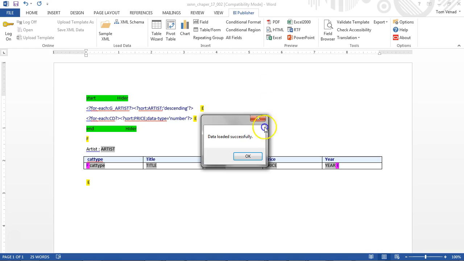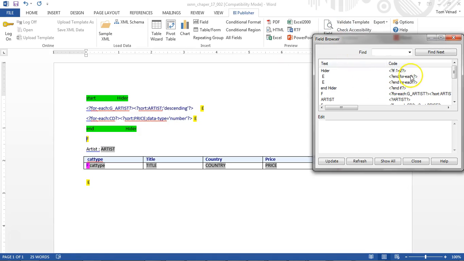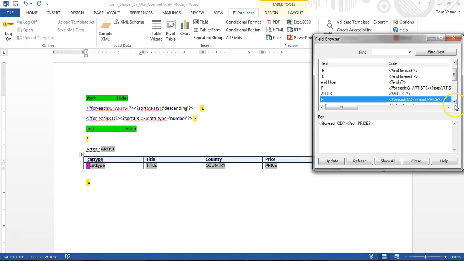I'm going to go to advanced. If you look again, we have a for each and an inner for each. Let's look at the first for each for the artist. We are going to sort it by the artist. Let's look at the field browser. We have the G artist sort by artist descending. You can go ahead and try ascending if you want. And in the inner one we're sorting it by price. You can always try any of the other combinations for the sorting.